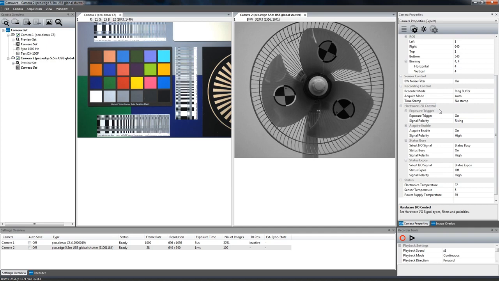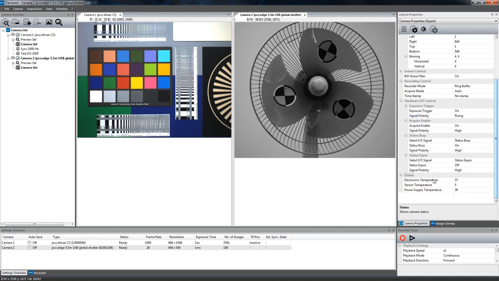Hardware I/O control offers settings for the physical inputs and outputs of the camera. For example, the exposure trigger input, where signal type and signal polarity can be set. The status section shows the current temperature level of the camera system.